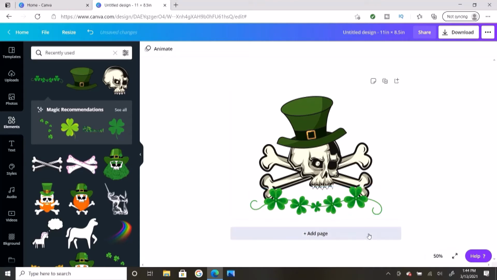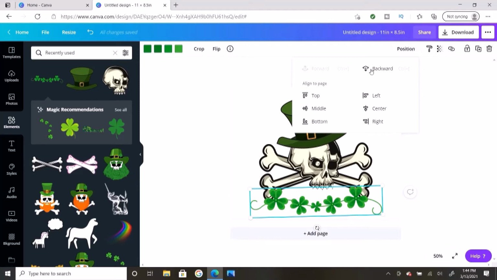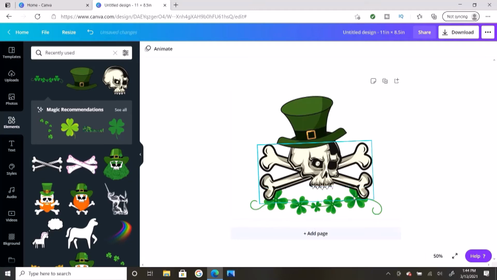That's a little better. I want it to be behind the crossbones. So when I click on it, I can come up to position and then click backward a few times and layer it to the very back. So I have 4 different layers here. I have the very back, the clover, then the crossbones, then the skull, and then the hat.